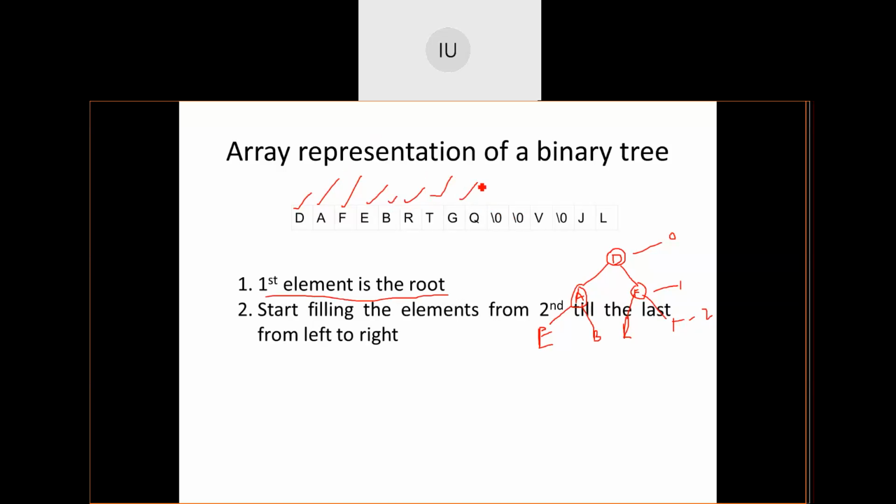Where does it have to come? Can anybody quickly tell me where G has to come? G has to be on the left side of E. Okay, G has to be on the left side of E. So I'll write G here.